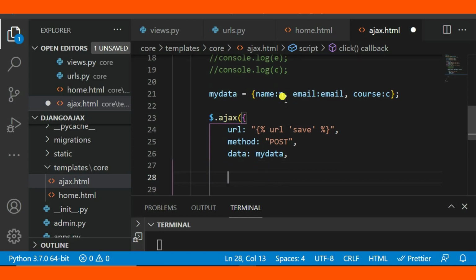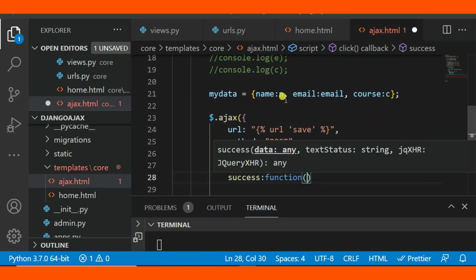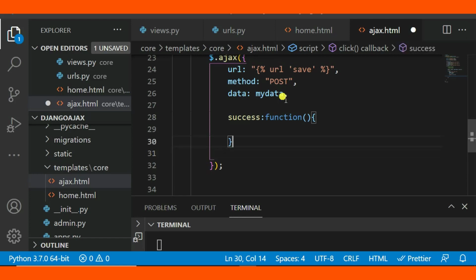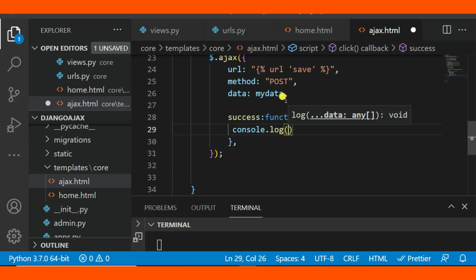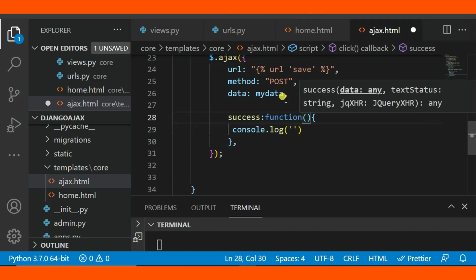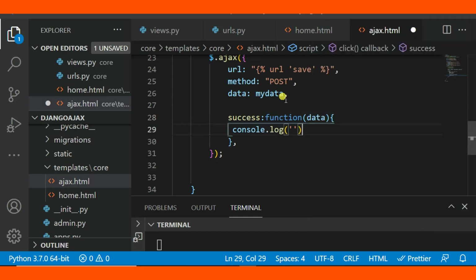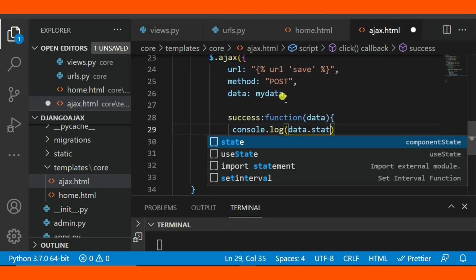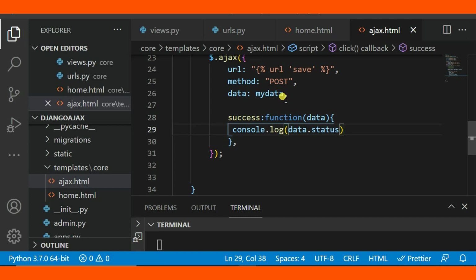Then let me write success. Here I can say success function, and here I can say console.log(data.status). It should be something like that. So if successful, then we need to see the status. Let me press Control S to save the changes.